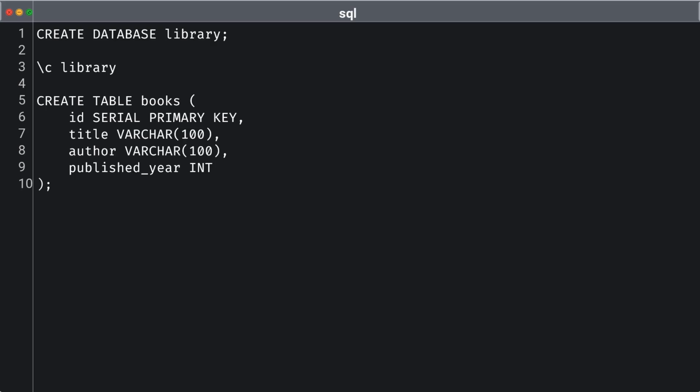The title and author columns are defined as varchar 100, allowing for text entries with a maximum length of 100 characters. Finally, the published year column is designated as an int, enabling us to store the publication year in integer format. And there you have it. This foundational setup provides the structure necessary for our relational database, ensuring efficient data management and retrieval. Pretty neat, huh?